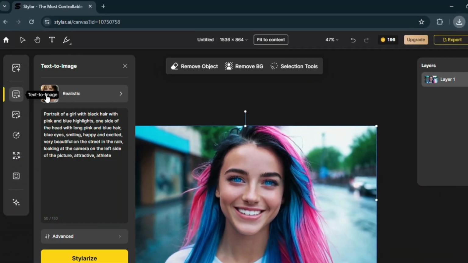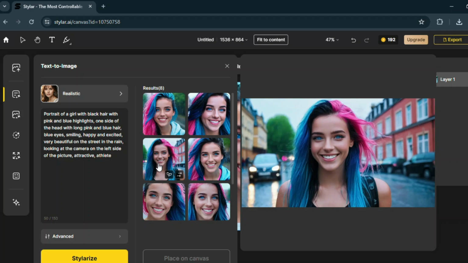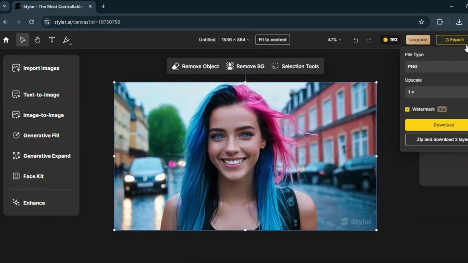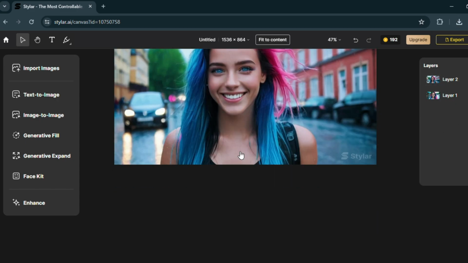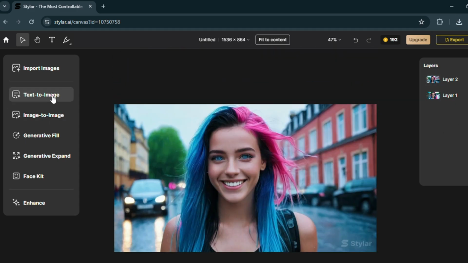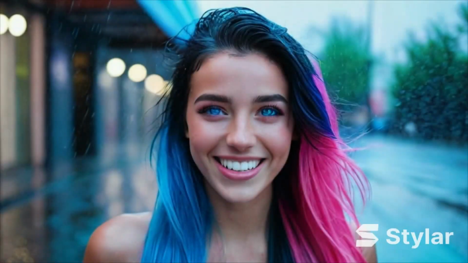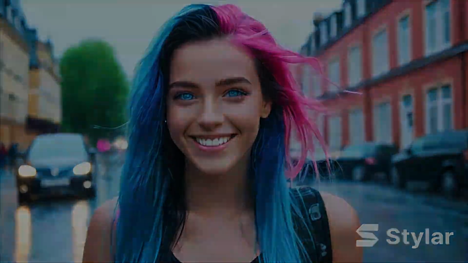I need to make some more images. For that, I'm generating the picture again. Now, select the picture and follow the same steps to download the picture. In our free account, Stylar provides us with 200 free tokens weekly that we can use to create new images. I just generated these pictures for my video. You can also change the style. I only generated images in the realistic style.